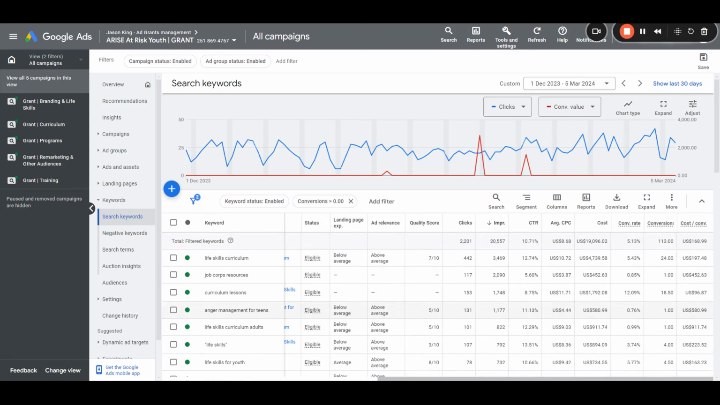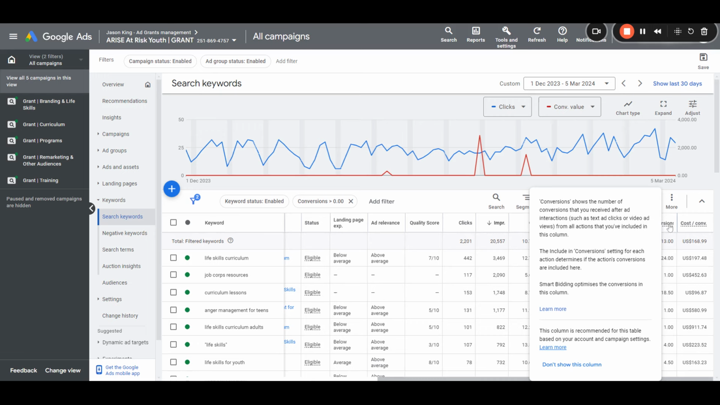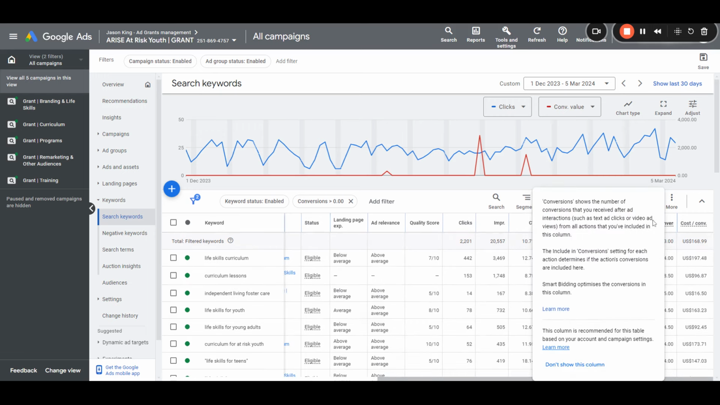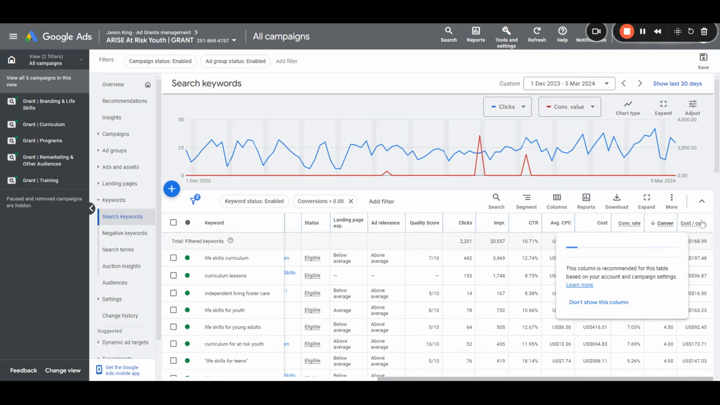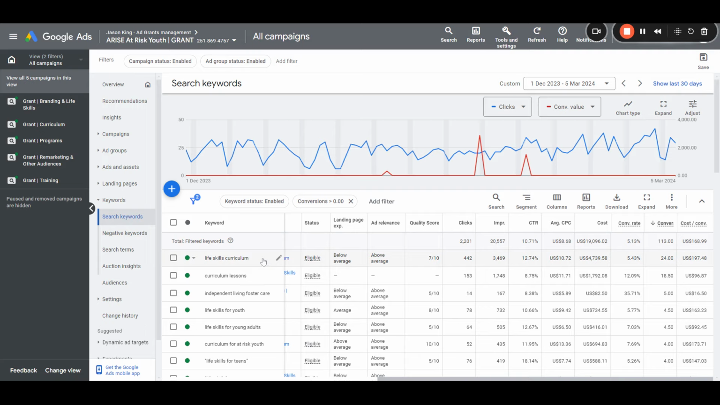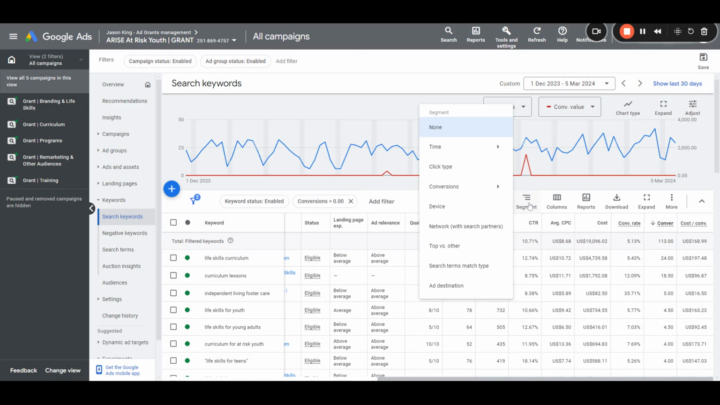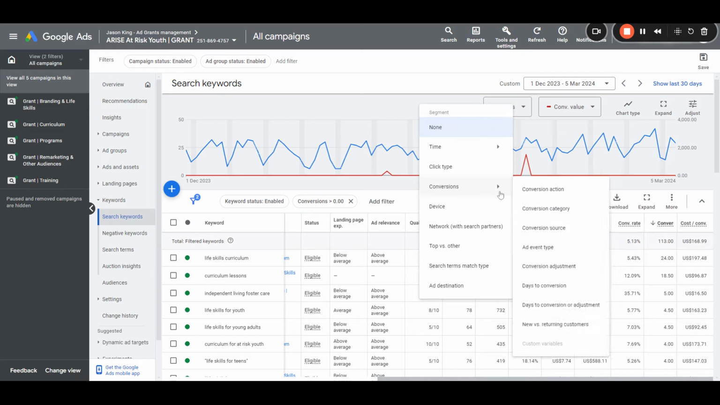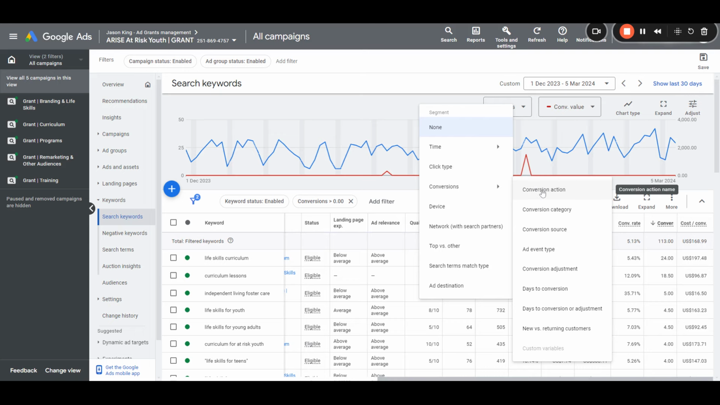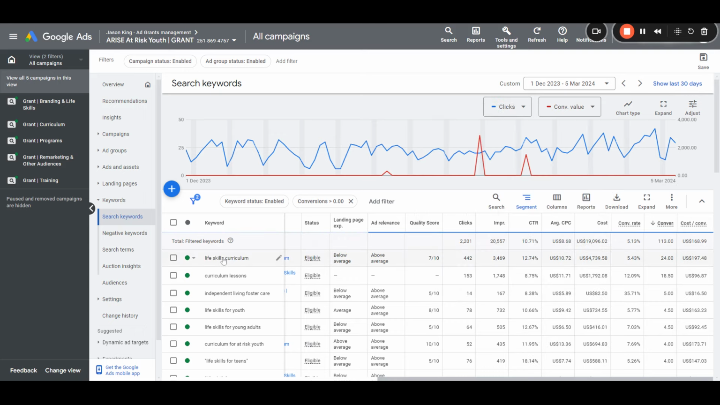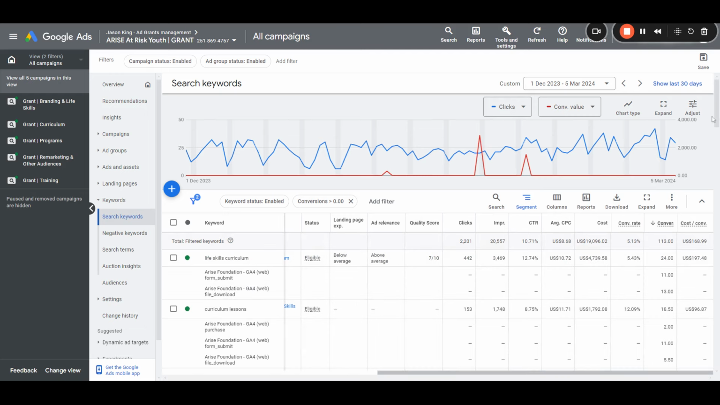But maybe it would be more useful to put this in order by the column for conversions. So I click at the top of that column for conversions, and here we go. I find out that life skills curriculum has led to 24 conversions. So that's fairly impressive. Curriculum lessons has led to 18.5 conversions. And if I want to find out specifically what those conversions are, I can use the segment icon up here and segment by conversion action.